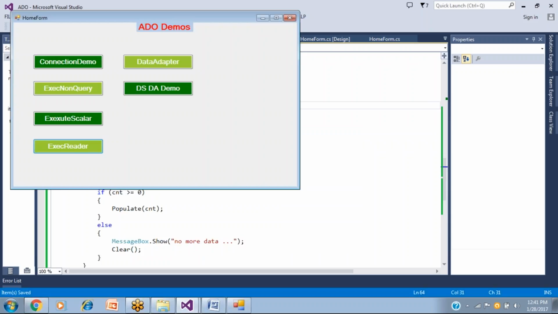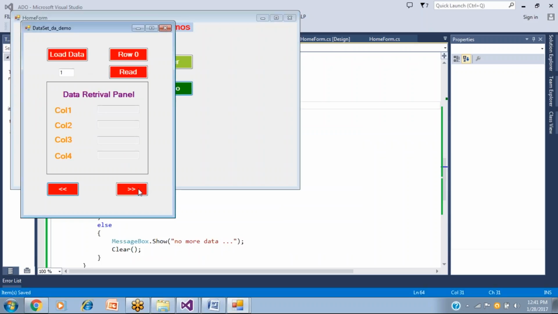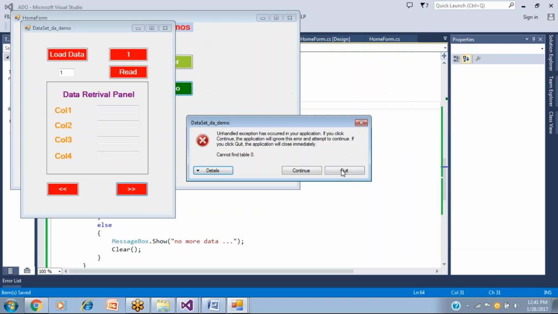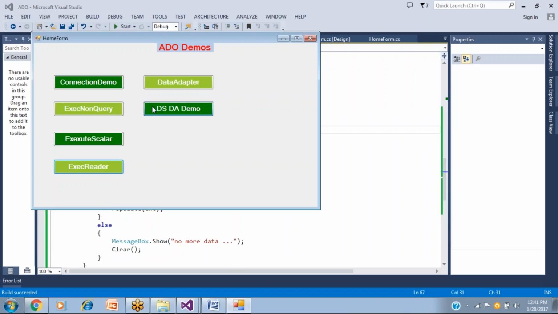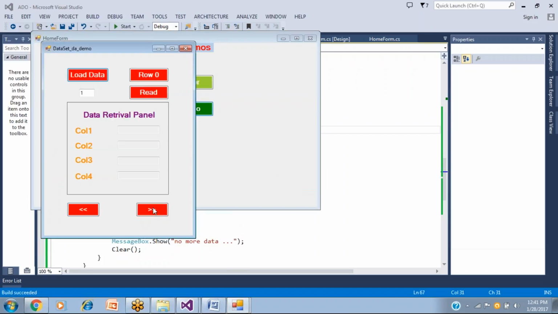So Control F5 and click on dataset. Now just see, when I'm clicking next, sorry, Control F5. So read, load the data, click on next. At the top you will find the row number, but here is the entry. Like I want to jump to the second row to read, the fifth, the seventh, like that. This is for row representation, this is for retrieval.